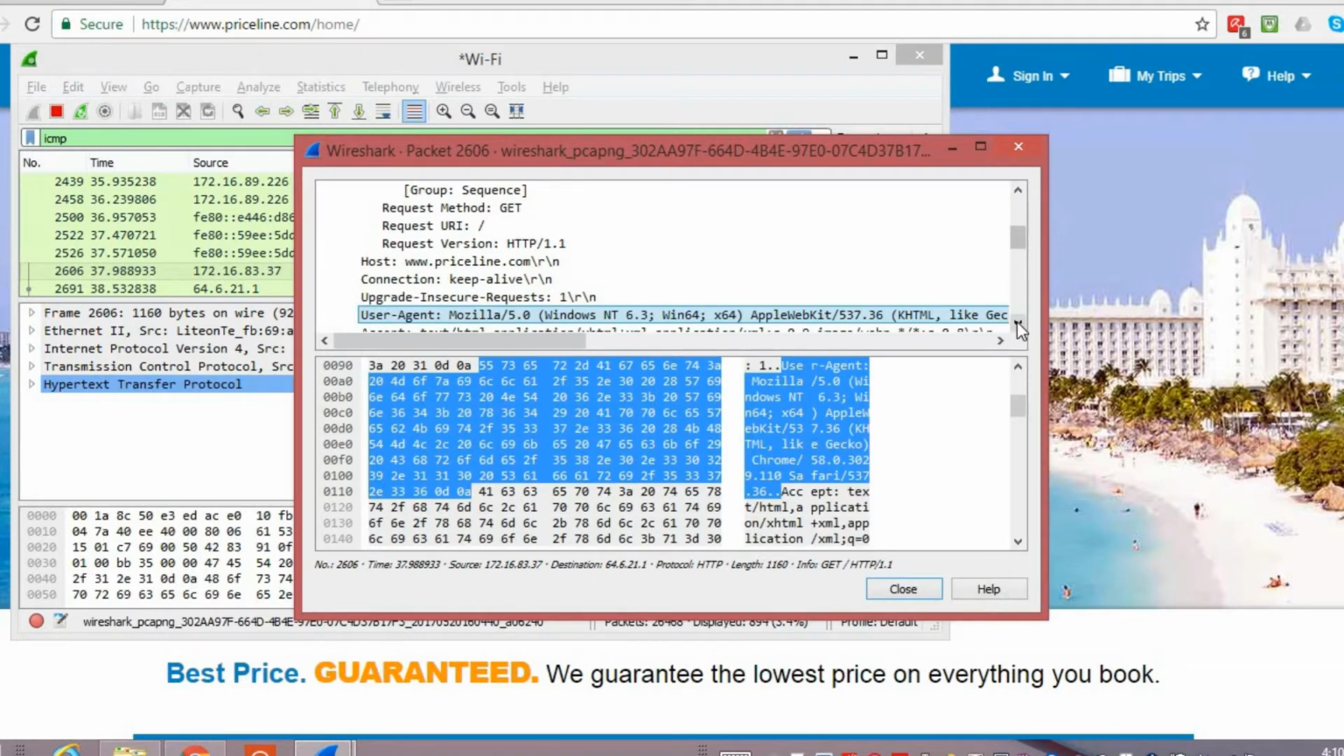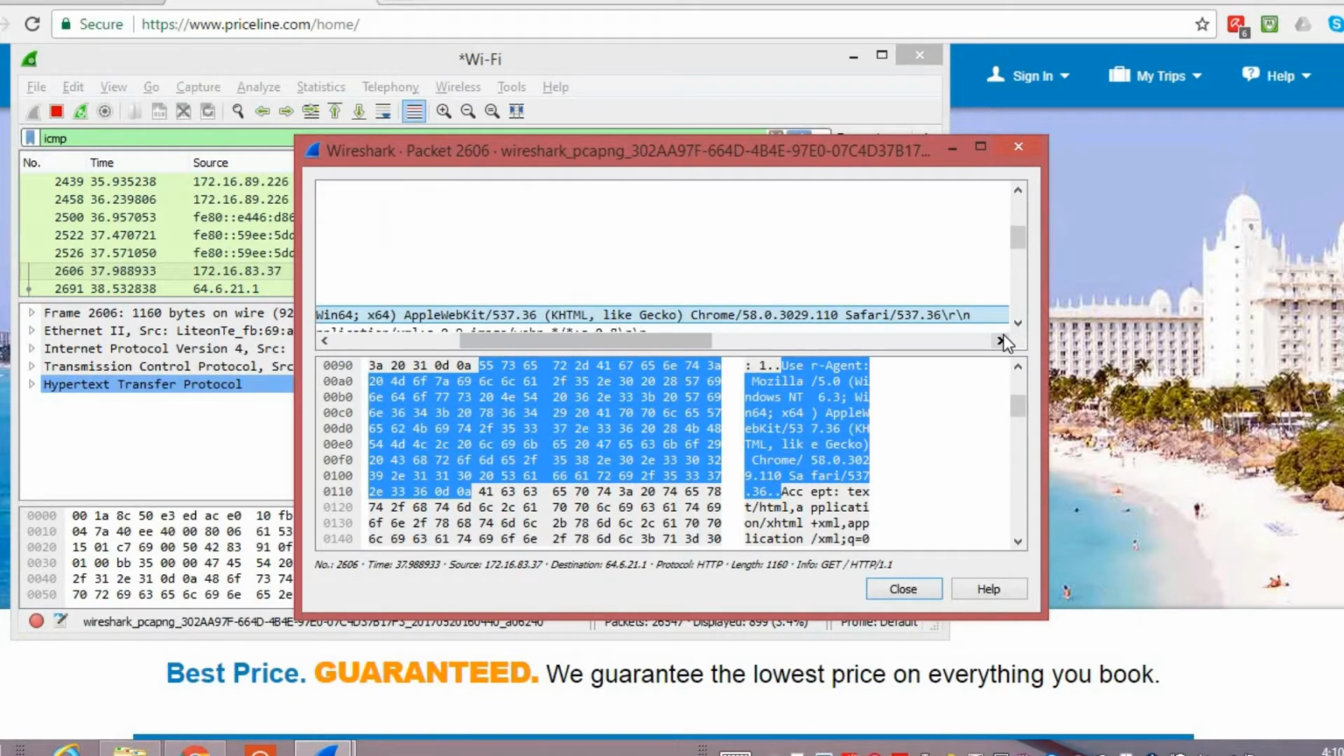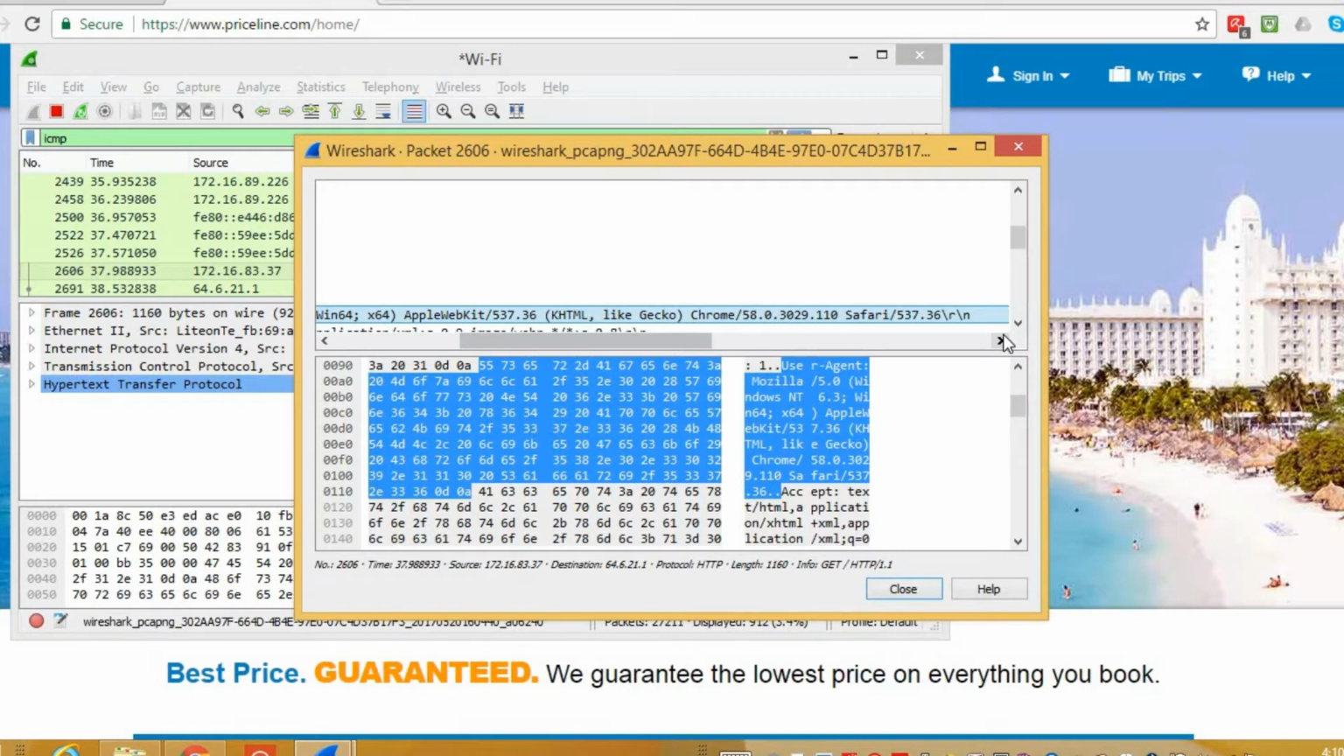and the user agent that I used to browse it is Chrome 58.0, and it says that I'm running on Safari 537. So the web server to which I made the request knows that I am running on Chrome, that it is my browser. It knows the version of my browser, knows my operating system, and it knows my processor architecture.